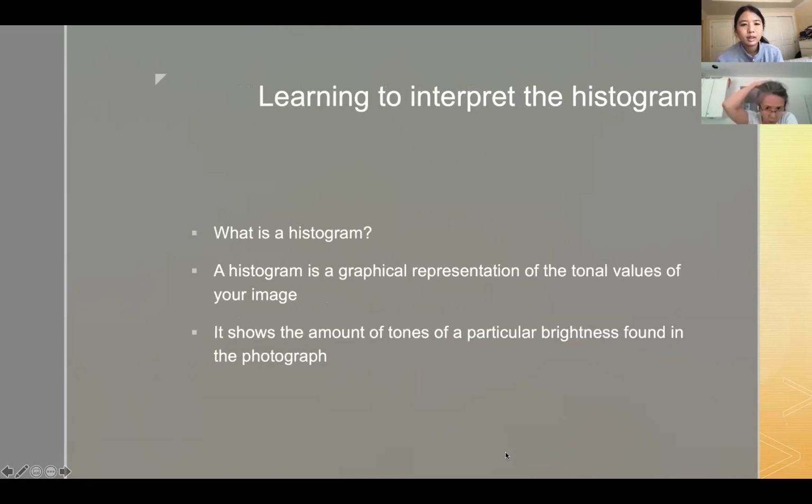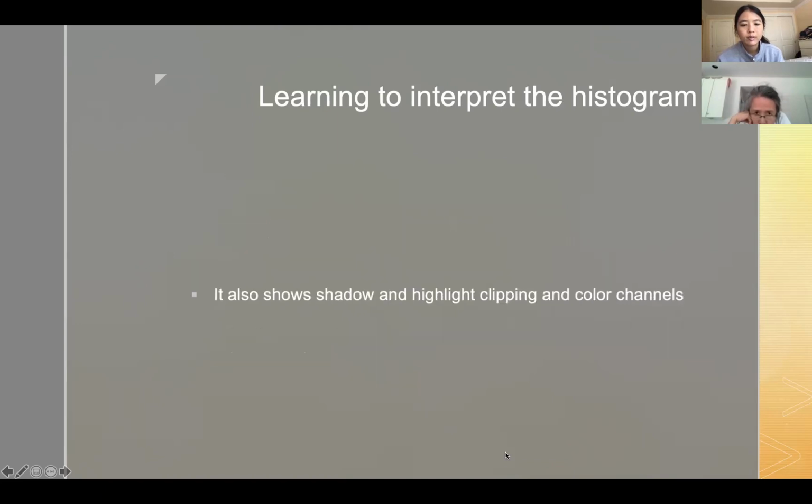And next, learning to interpret the histogram. What is a histogram? A histogram is a graphical representation of the tonal values of your image. It shows the amount of tones of a particular brightness found in the photograph. It also shows other things such as shadow and highlight clipping, and color channels.